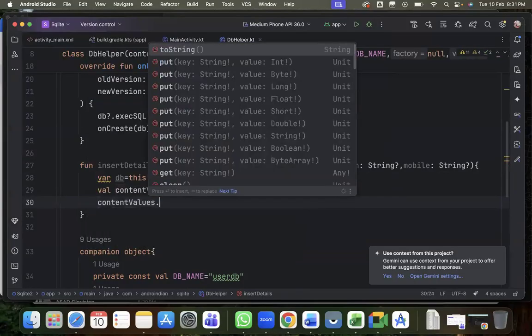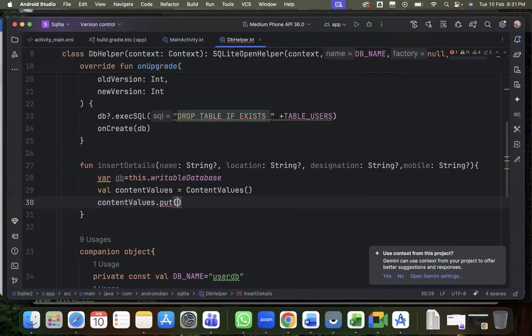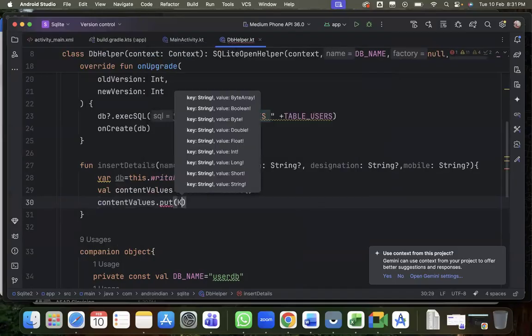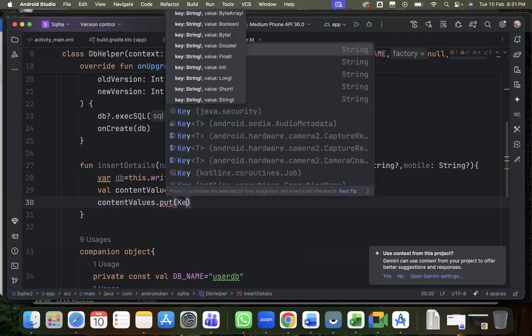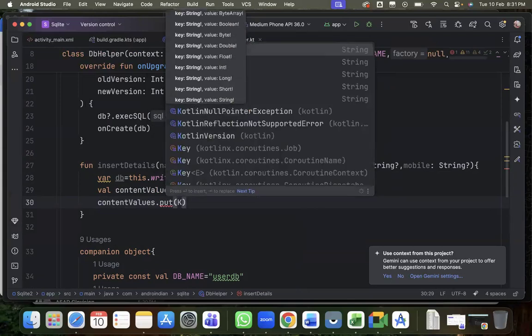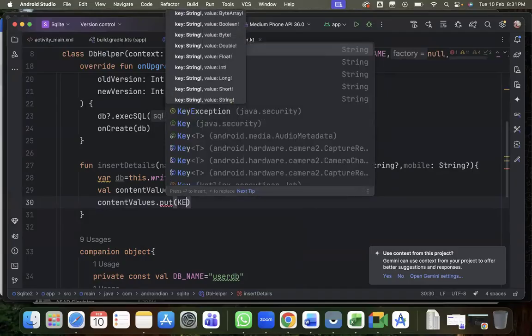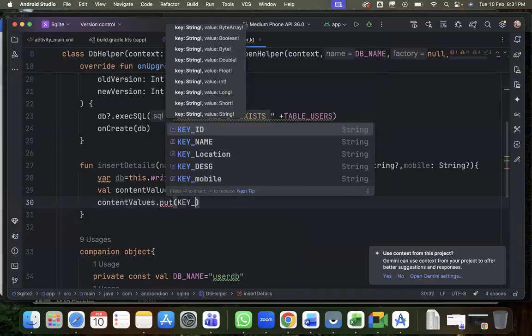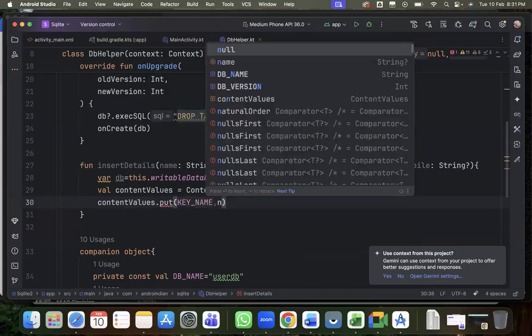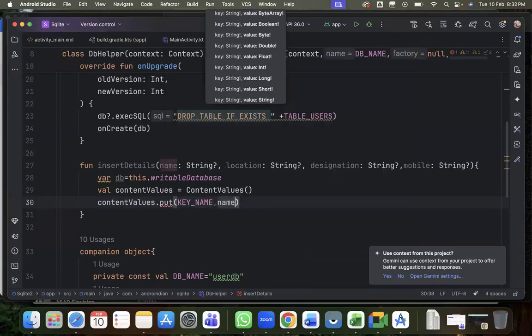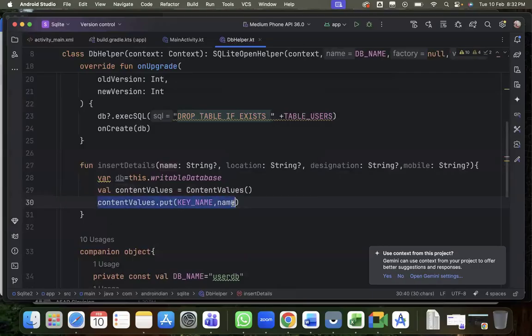So content values dot put, key comma value pairs. The first one is the key. Here, name and all we are mapping, right? So key hyphen name. ID we are not mapping here. What we defined above, that is the name. In a similar way, we will map the other three parameters.